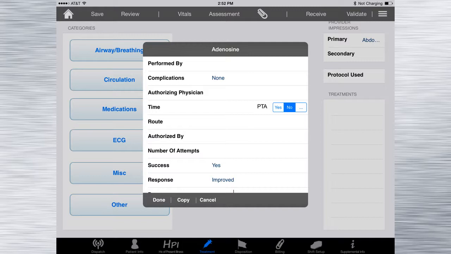Your time there, the time it was administered. You have a prior to arrival option there. You have your route, which will be your intravenous, intraosseous type thing. You have authorized by there, you don't need to worry about. Number of attempts, you don't need to worry about. Success, yes, and response improved are pre-populated.